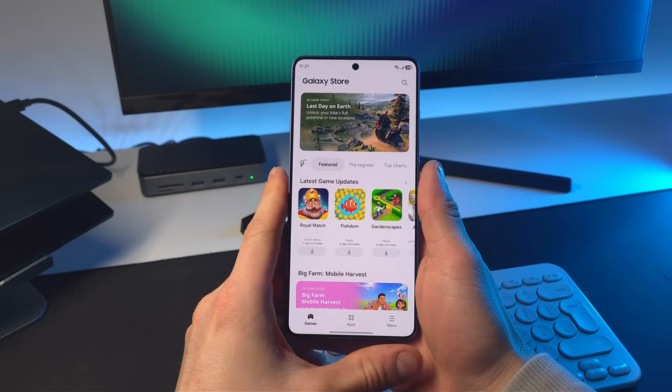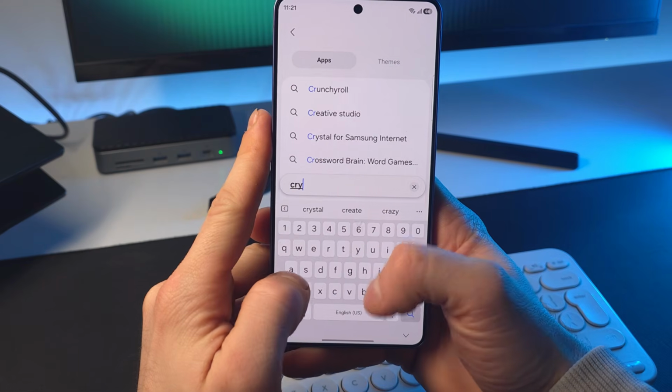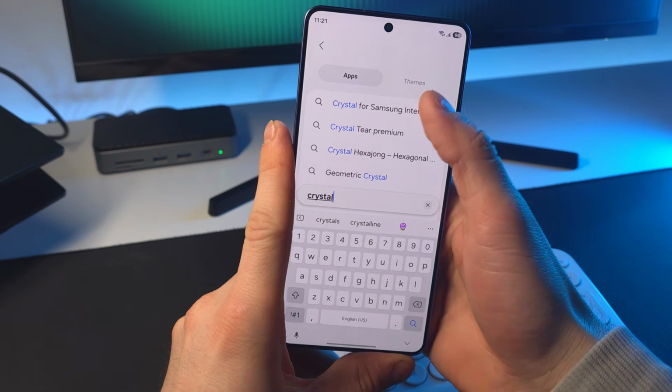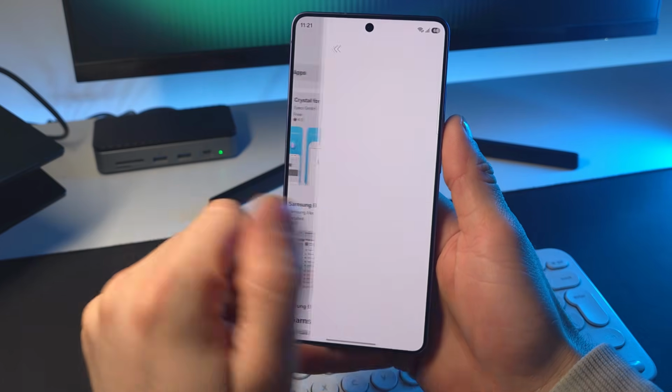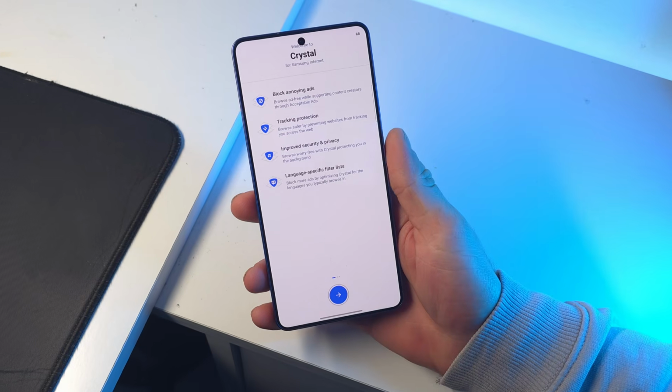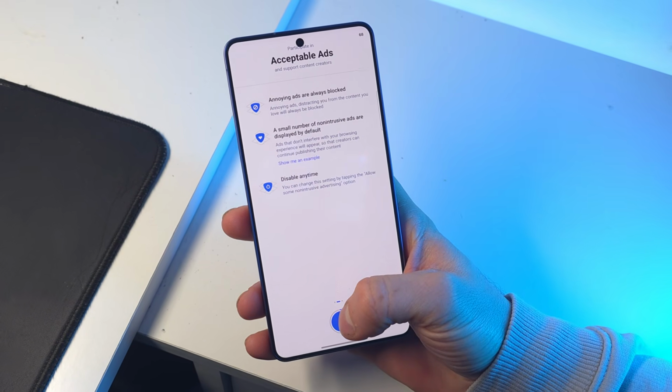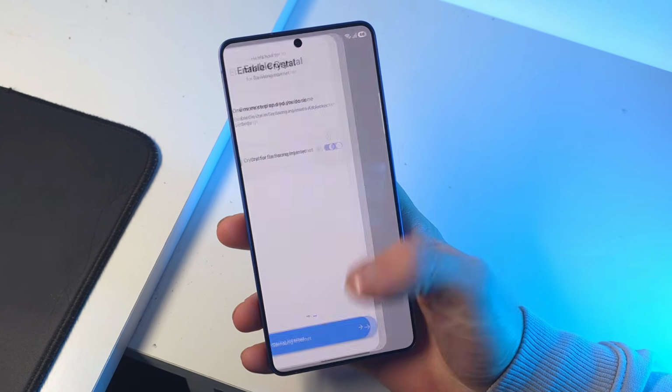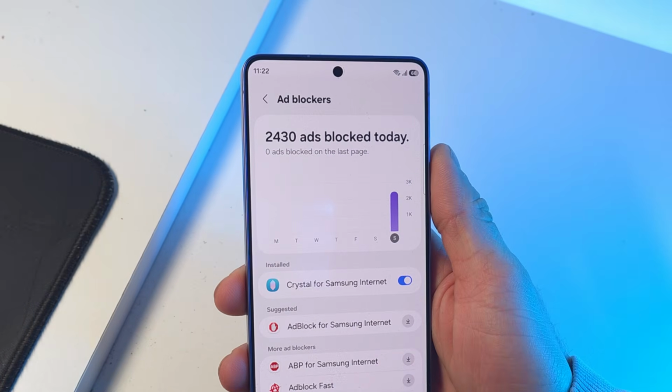Just open the Samsung store, tap on the search bar and type Crystal for Samsung Internet. Then download it. Once you open the app, you will see all the things it can do. Just scroll to the right and enable it in Samsung Internet. You can even see how many ads it blocked every day.